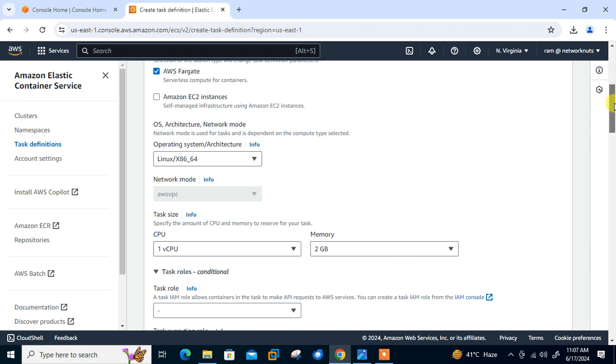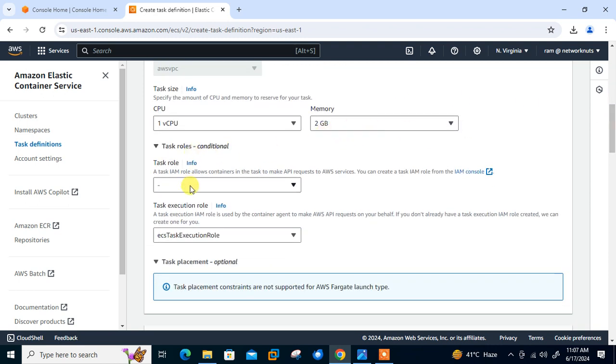If you scroll down, yeah, here it is, task role and task execution role. If you have a task Identity and Access Management IAM role, you can select it under task role. Otherwise, like here, I go with none, and inside the task execution role, just create a new role. So it will automatically create a new role for us, right?